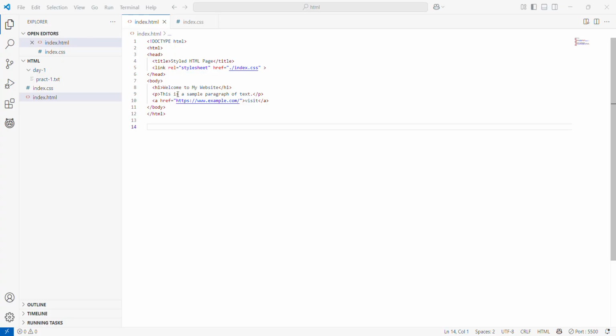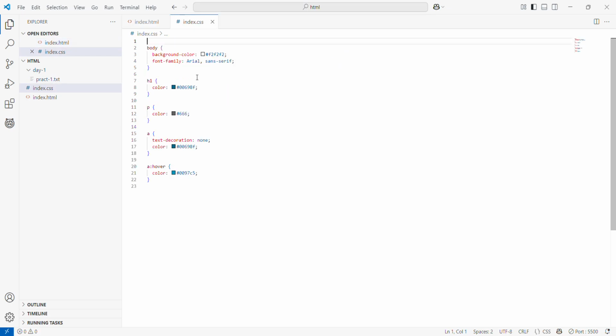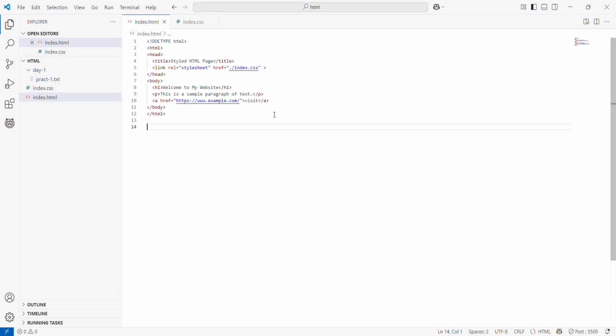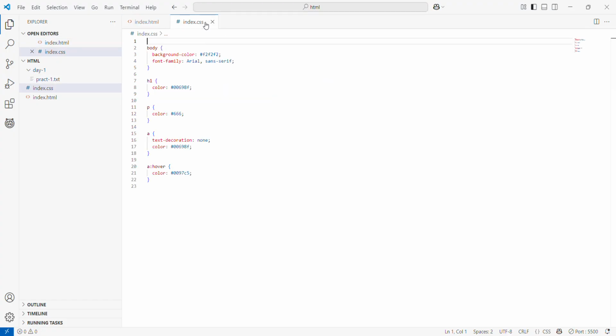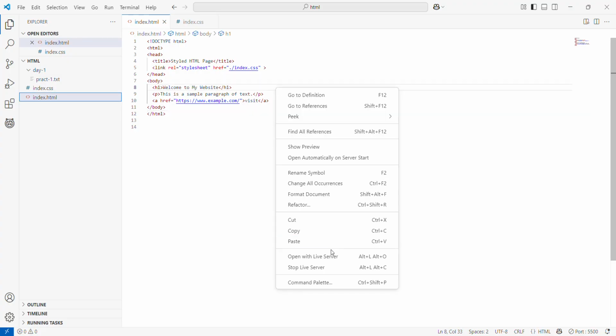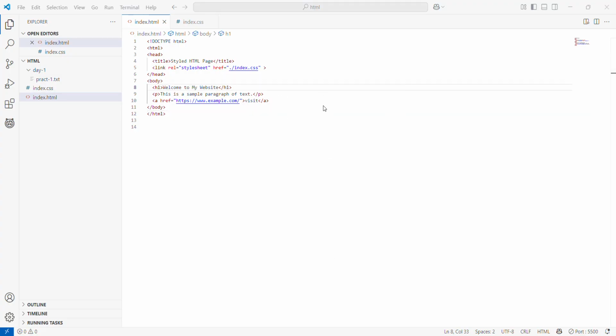Here it is h1, welcome to my website, this color. Next paragraph, this is a simple paragraph. This is in p tag in CSS, this light gray color. Here we can give a link. Okay, here let's see hover. This hand pointer is called hover. Visit, this link is visible.